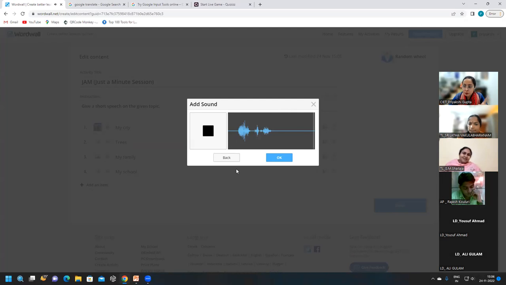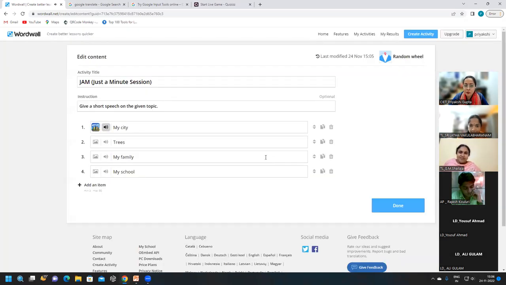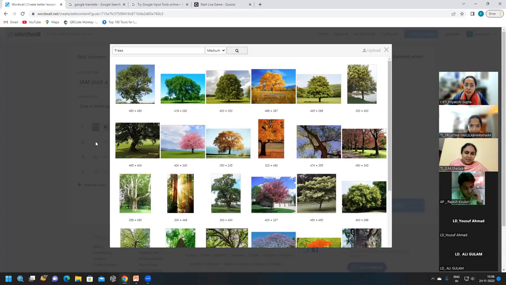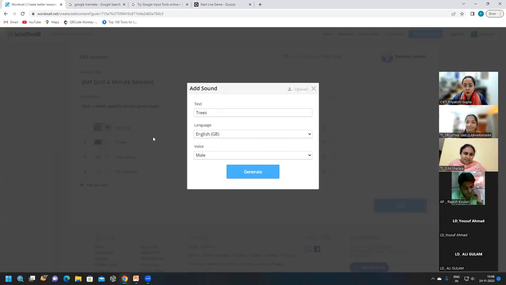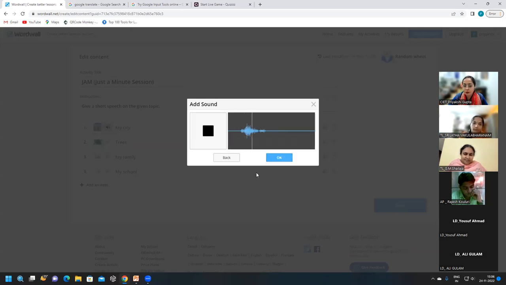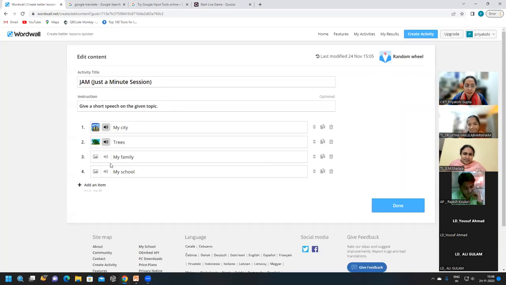My City. Could you hear that? My City. Right? I'll click on OK. Again, for trees, same thing. It has already captured my option. I'm just selecting a random image from here. I'm going to add a male voice this time. Trees. It has added the audio feature here.